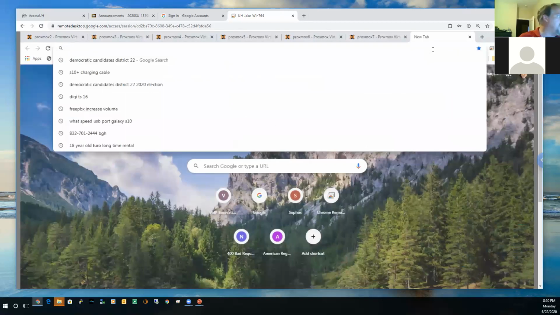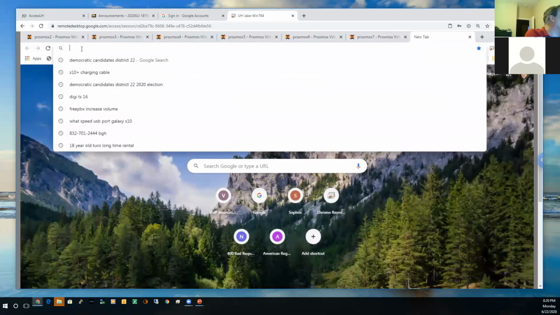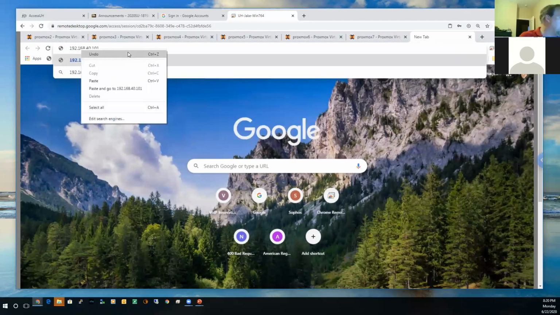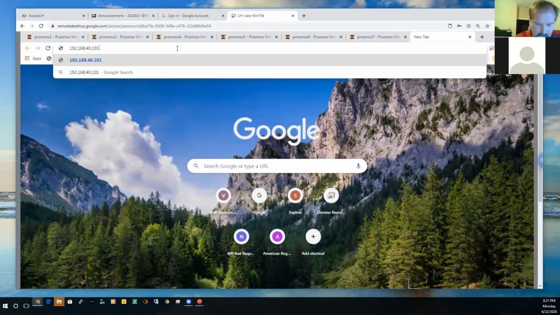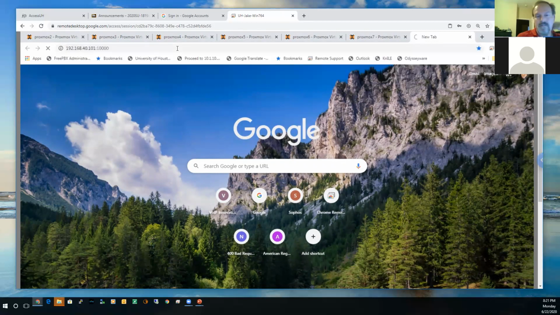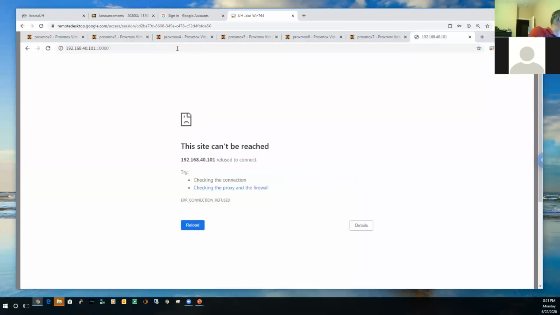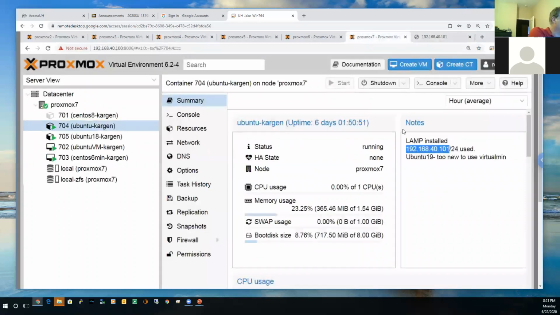I'm not going to use a domain name. Oh, it's just lagging really bad, excuse me. Virtualmin is running on port 10,000. Now it's complaining. Are you sure that you got it installed properly? Oh, you just installed LAMP. You didn't install Virtualmin, you installed LAMP.